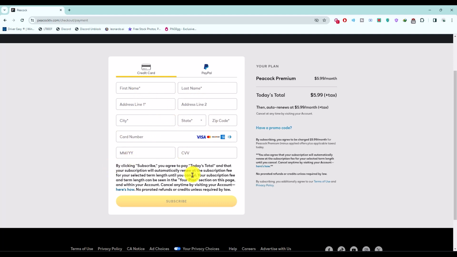And then all you have to do is just simply click on subscribe, and then you will be subscribed to Peacock TV and you will be able to access all the content in it. Now for the next month, the payment will be automatically deducted from your account if you will not disable the auto renewal option. So that's it.